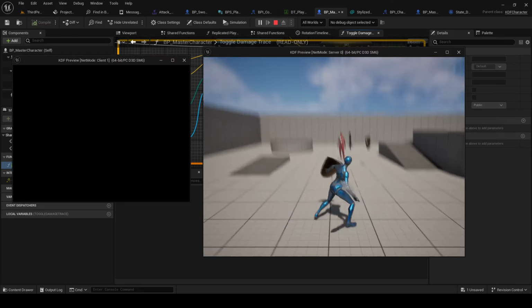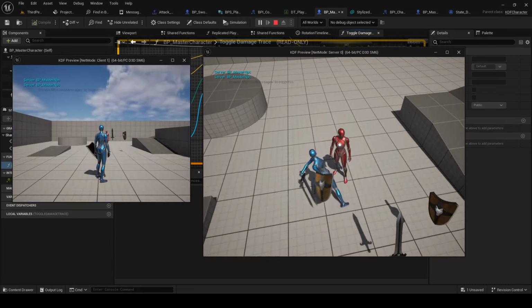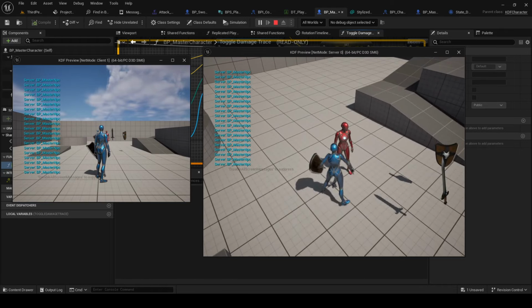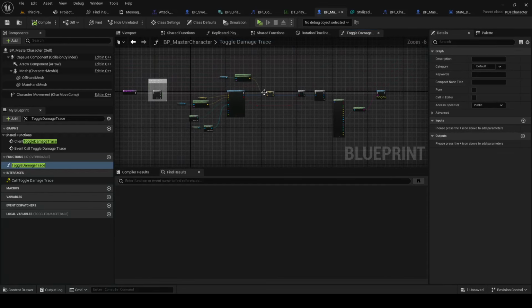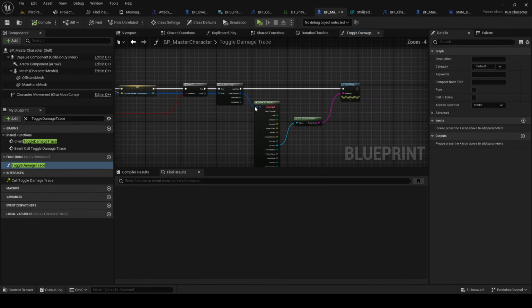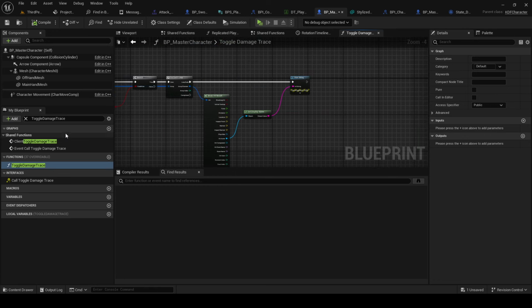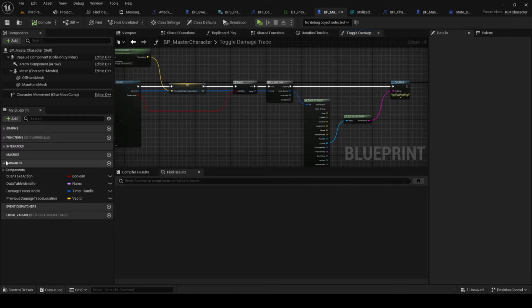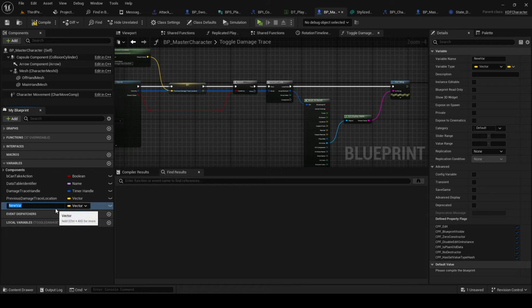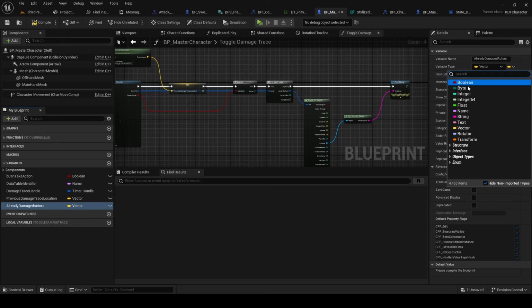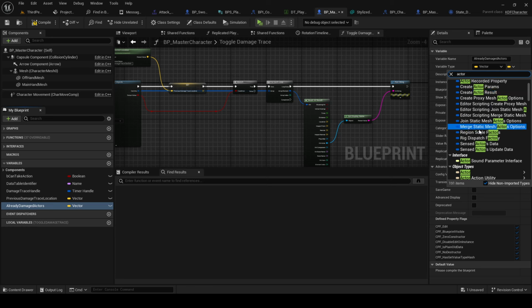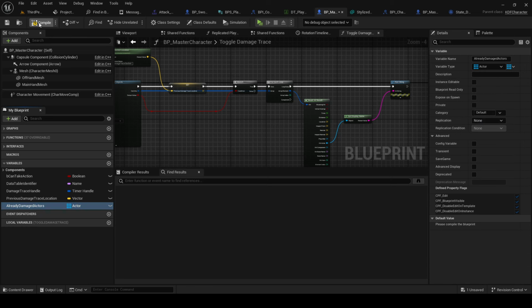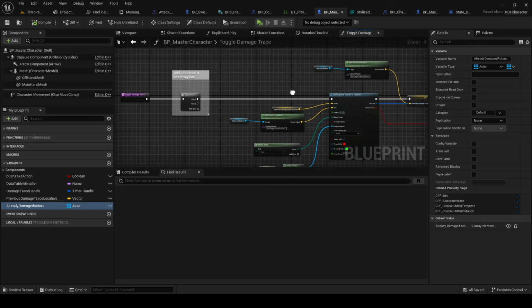So now we want to not debug. Say I'm not debugging this, and I'm printing every time I hit, right? But you can see I hit him twice, once, a lot of times. That's because the trace hits the actor multiple times. To avoid that, we want to make sure we only hit the enemy once on every swing. So we will make another variable called already damaged actors. It will be of the type actor, and it will be an array.